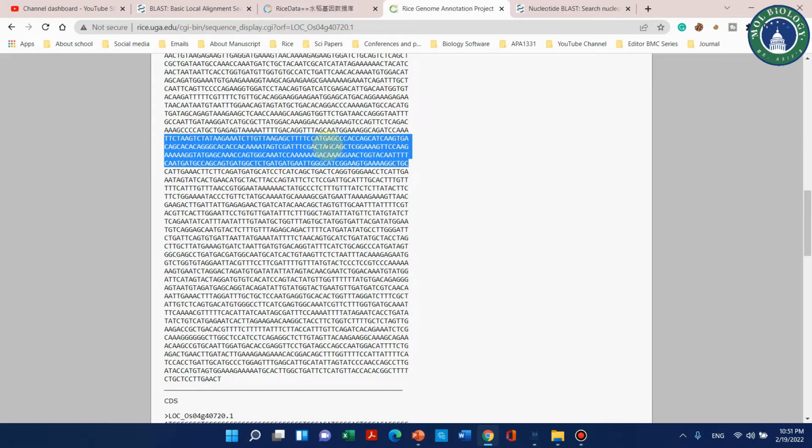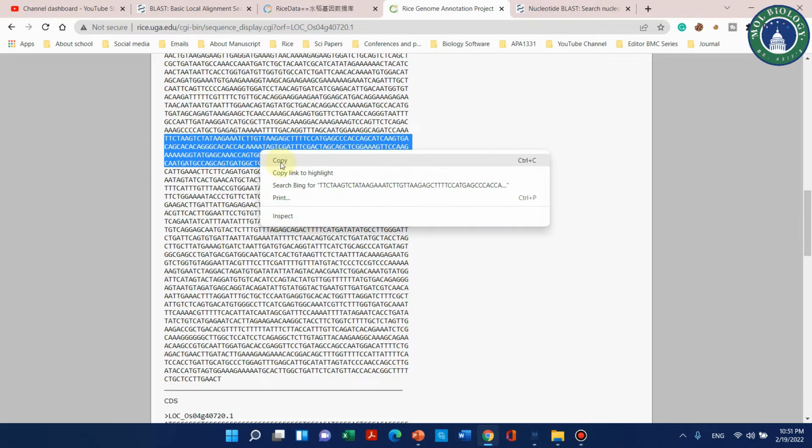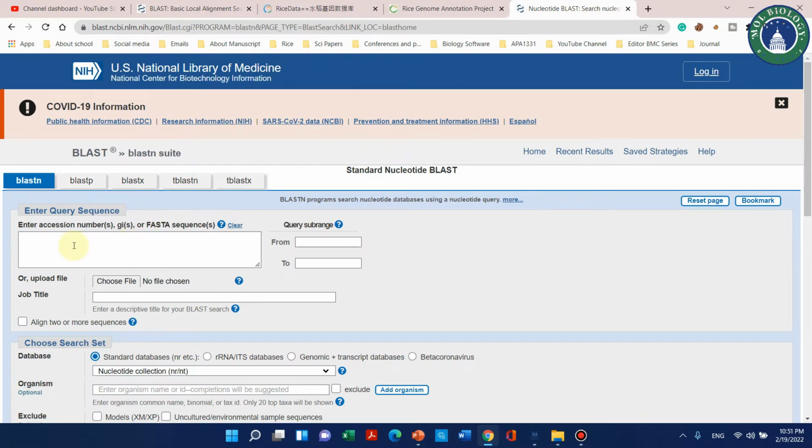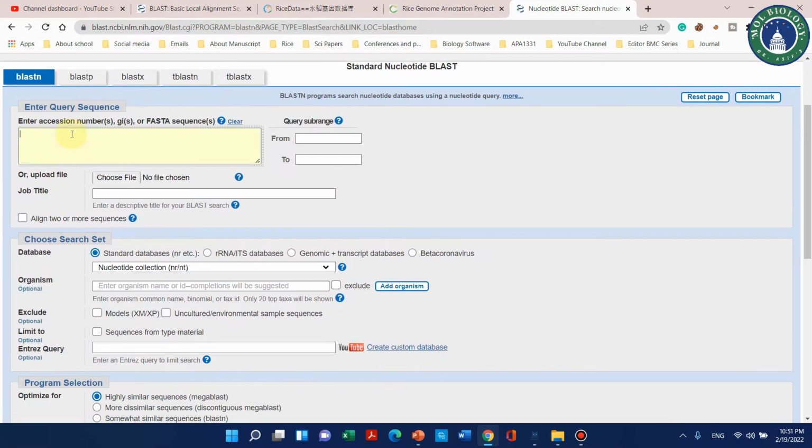Let's suppose we have a small part of a nucleotide sequence, and we don't know which gene actually has a sequence similar to this one. You can simply copy your sequence, go to nucleotide BLAST, and enter your FASTA format here.